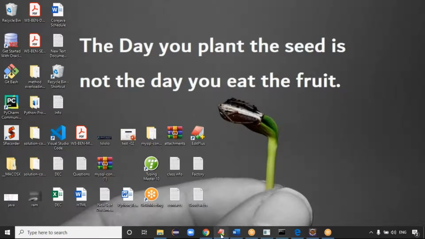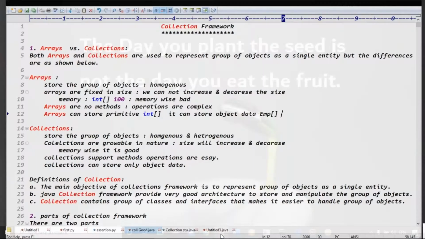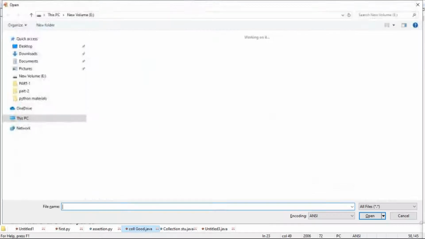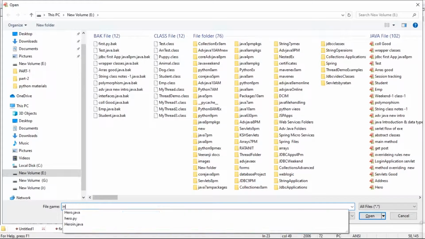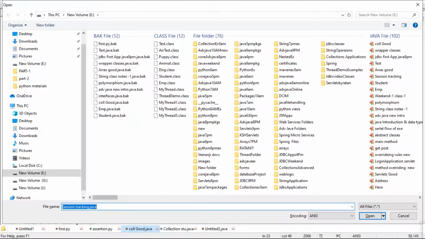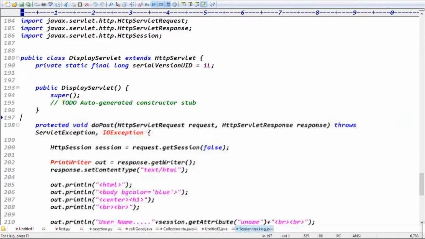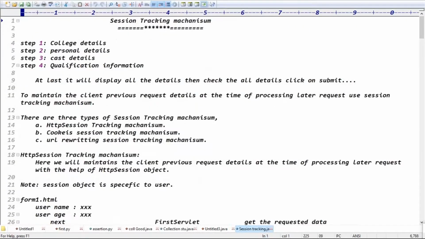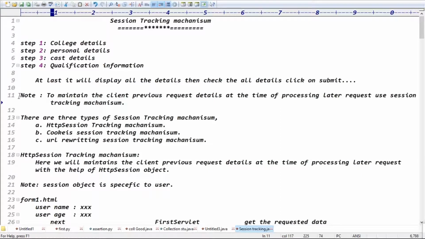Yes, yesterday we discussed the session tracking mechanism. I think the HTTP session tracking mechanism, right? Yesterday we did this example, guys, to maintain the client's previous request data. This is the main point: to maintain the client's previous request data at the time of processing a later request, we're using what? The session tracking mechanism, right? Exactly.